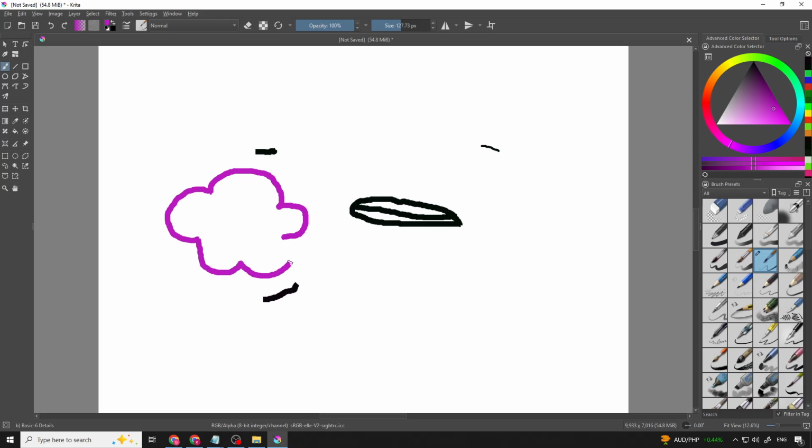Once you have selected the brush and adjusted the settings, you can continue adding details and refining your artwork. And that's how to use Basic 6 Details in Krita.